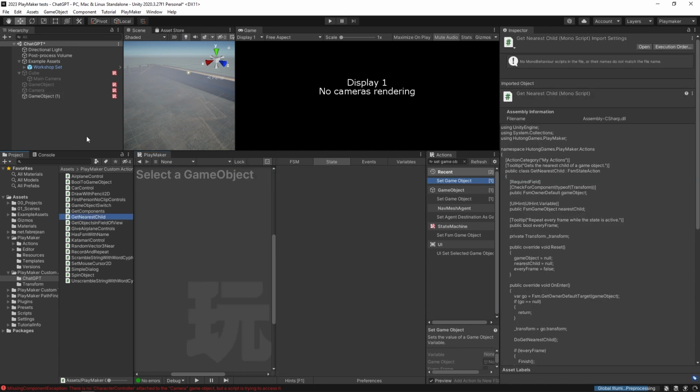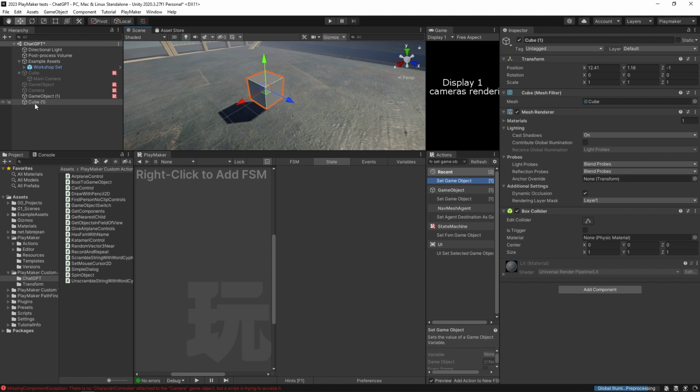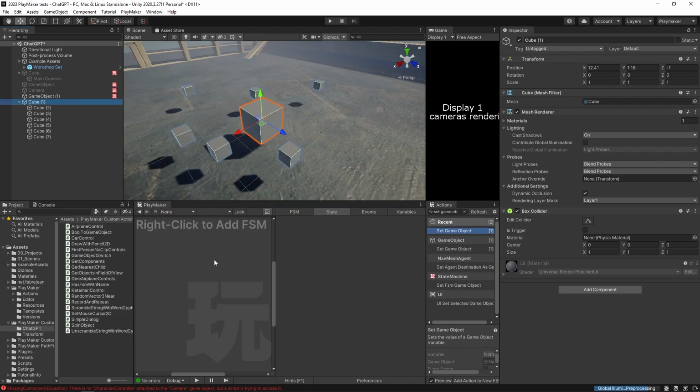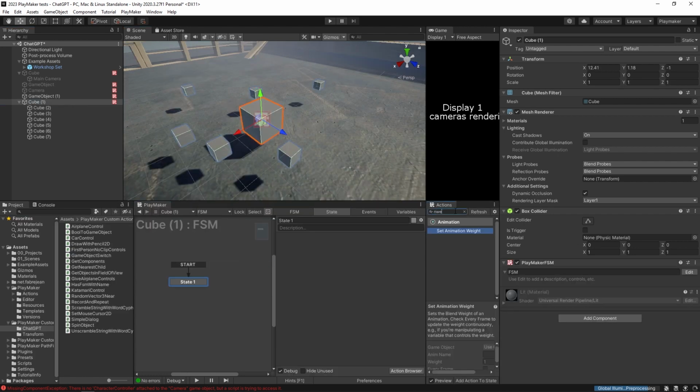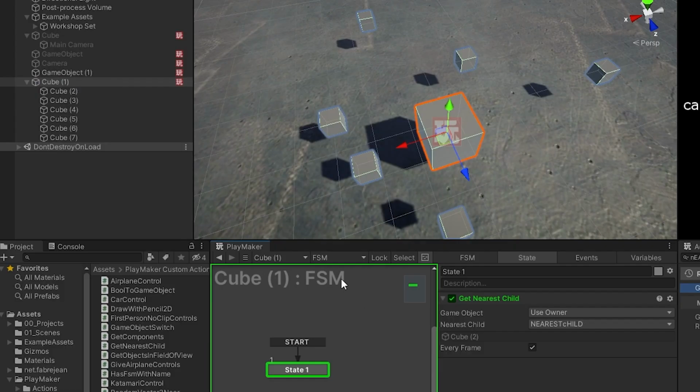Get nearest child. Now here's an interesting one. If I open up this scene, we have this cube. Then I duplicate it, make it a child of itself, and let's shrink down this baby one. Put all these little child cubes around. If I take this parent cube, add an FSM, nearest child. So it's 2 values: use the owner, this is the one that's considered the parent, and for the nearest child of that parent, we'll put in nearest child. Now if I play this, let's actually lock the FSM.